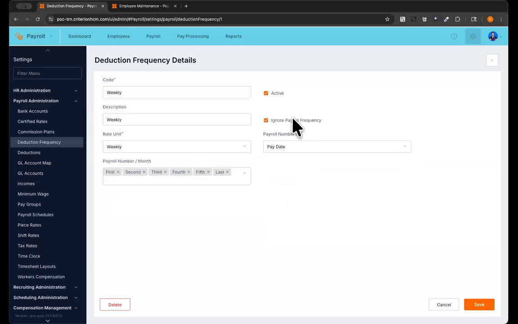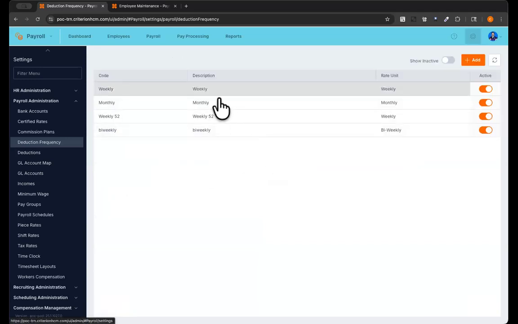Okay. And then we also can say, we'll just ignore the frequency. We don't care if it's weekly, biweekly, or whatever. Let's just ignore that. But still, you can tell which pay period. All right. And of course, you can set up as many of these as you like. I would recommend having different descriptions for each one, just so you are clear when you get into the setup of which one does what. And I don't know if I have any old ones, but if you do have ones that are inactive, you can always toggle this to show them.